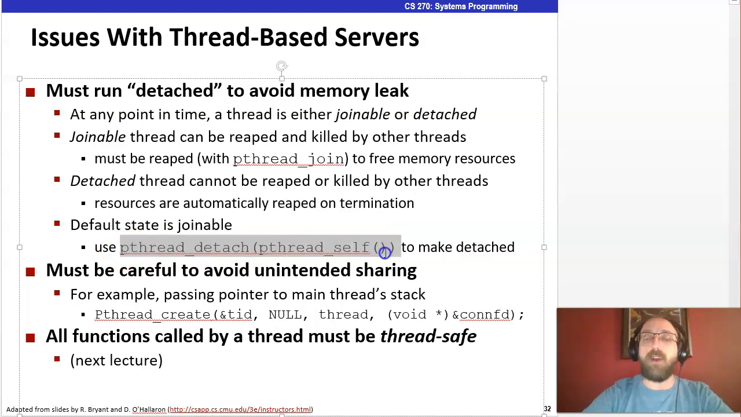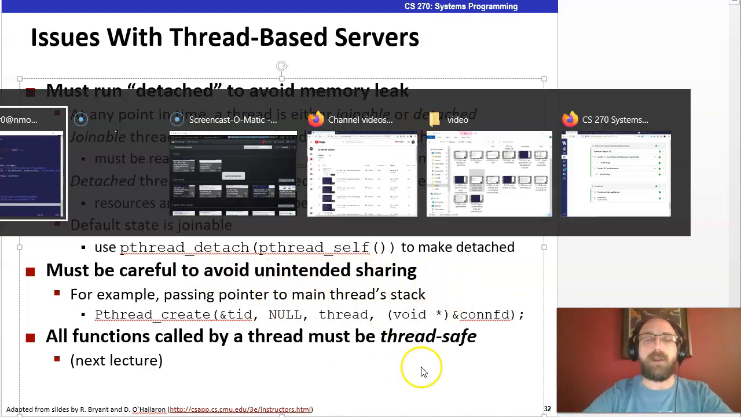It actually takes an argument, which is the thread ID, to detach. You can detach another thread, but usually we would do that in the thread itself. So we would usually use pthread self, which is kind of like getpid. Instead of returning a process ID, it returns our own thread ID. We have to be careful to avoid unintended sharing.